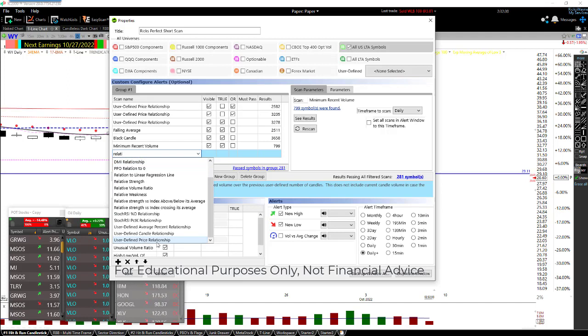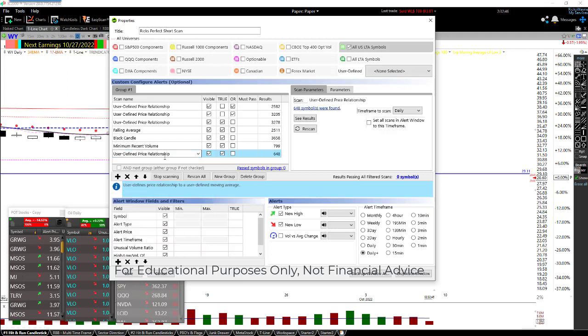I want price relationship. User defined means I define the rules. There are some in there where the rules are already defined for you, but I want to define my own rules, and we'll show you that. So left click on this, and there it is. Bada boom, bada bang.